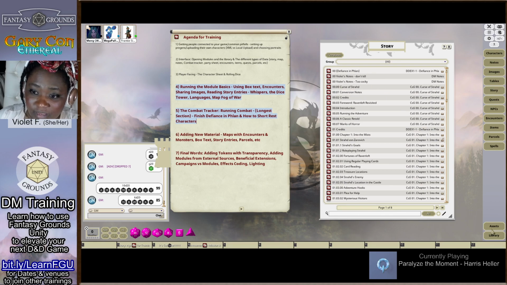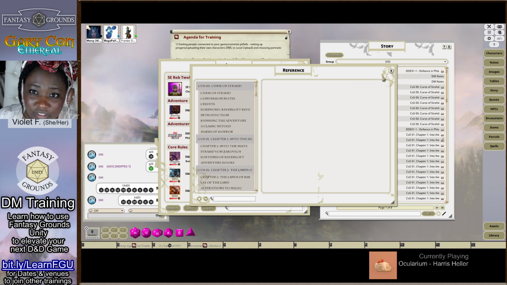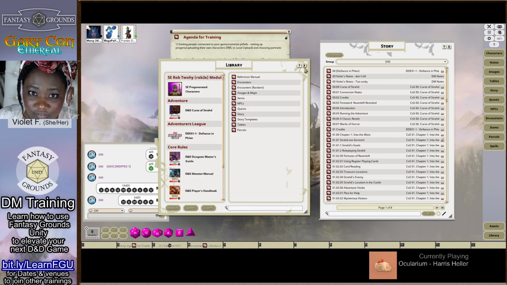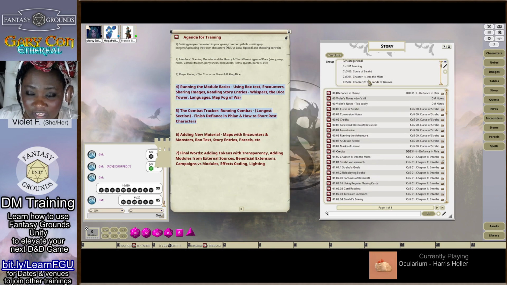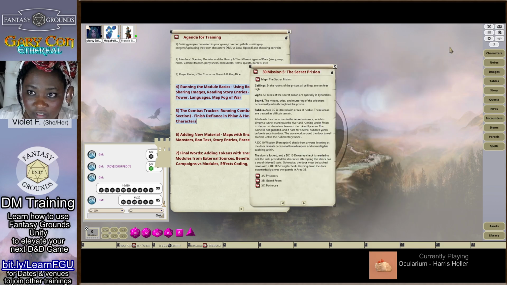If it has a reference manual, you can always do, like with Curse of Strahd, open the reference manual and find from there where you're going to use it. This is an older module, so it doesn't actually come with a reference manual for Defiance and Flan. So I'm going to filter my category, and I'm going to run Mission 5 for my players. So I'm going to open Mission 5 here, which is the Secret Prison.